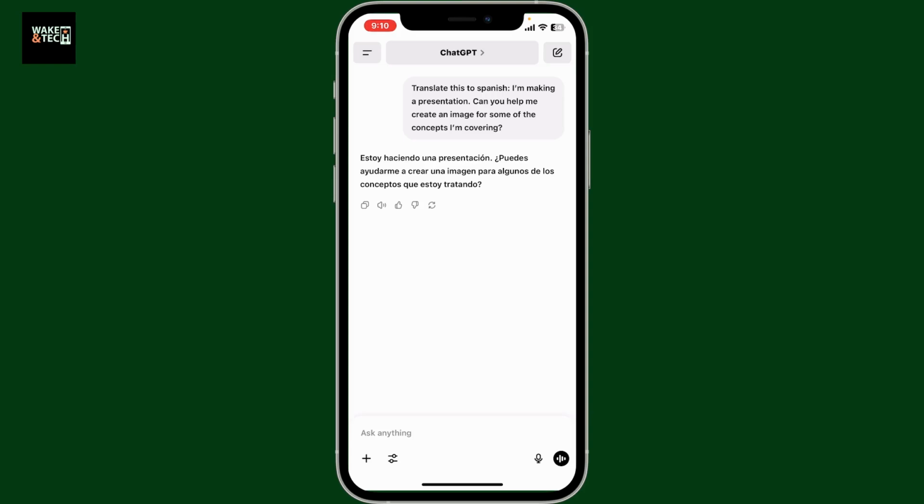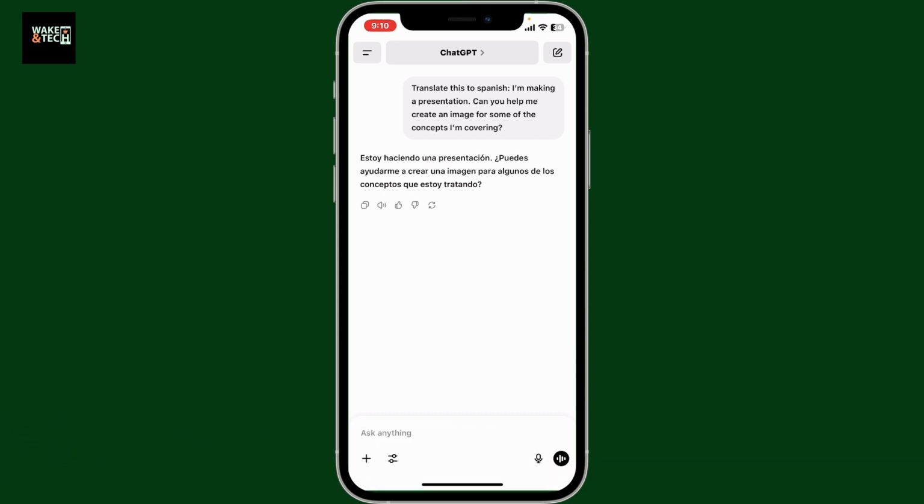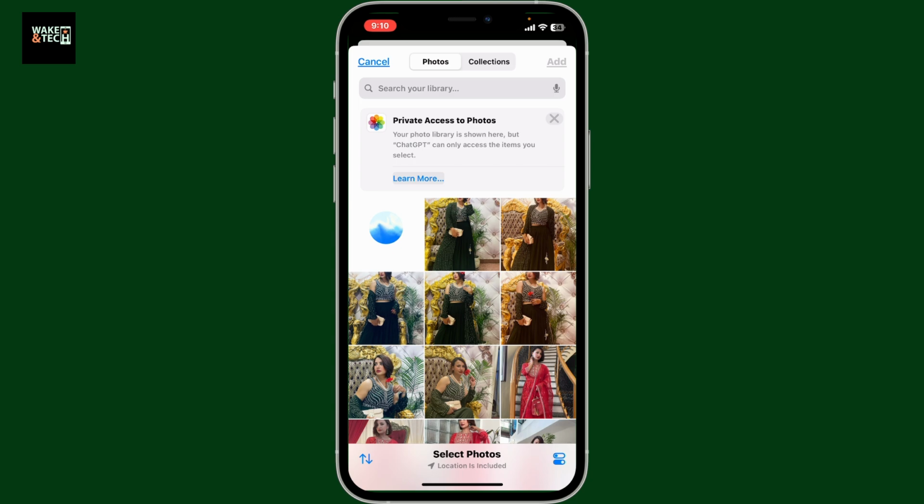Today I'm going to be guiding you through how to insert image in ChatGPT. To insert an image in ChatGPT, first of all open up the ChatGPT application and then from the home page, go to the bottom of the screen and tap the little plus button. In the pop-up, click on Photos. This will then take you to your device's camera roll.